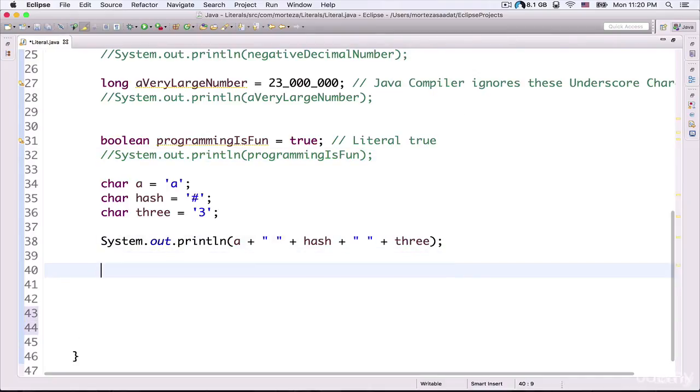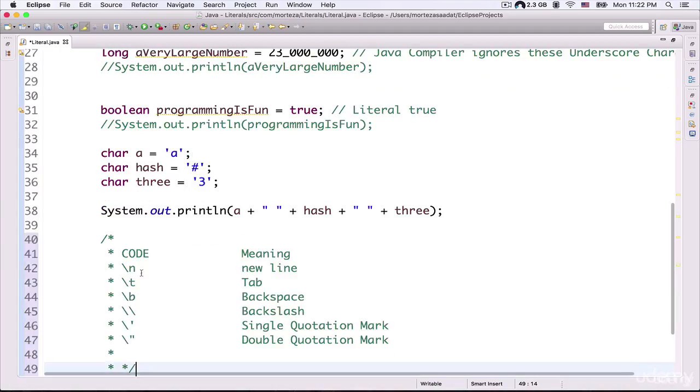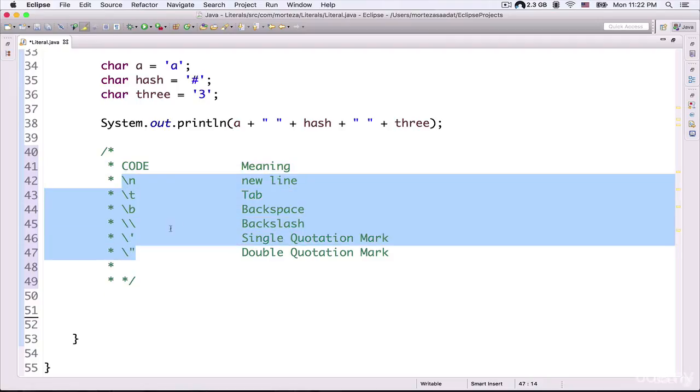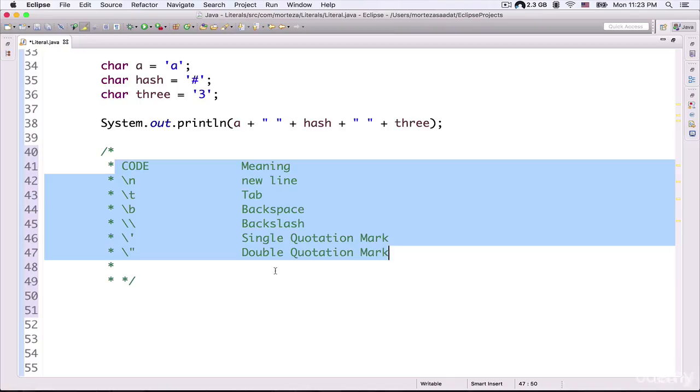So that is for character literals. And here I want to show you some examples about special characters that are useful for us. So now I want to actually paste some text here, and then I'll explain what's going on. As you can see here, we've got some codes on the left hand side, and we've got the meaning of those codes on the right hand side. Now let me give you some real examples in order to make these codes and meanings more meaningful.